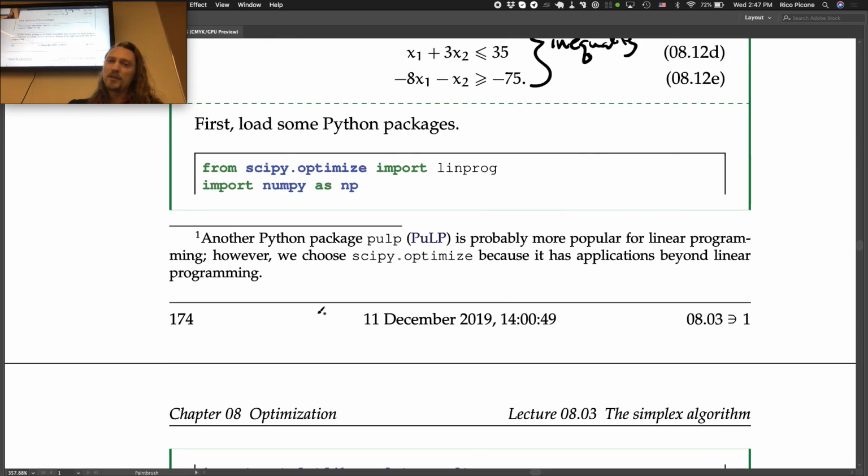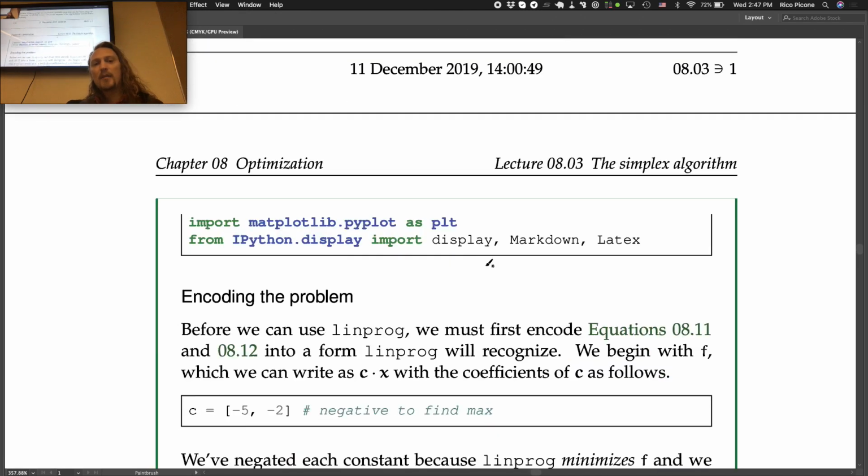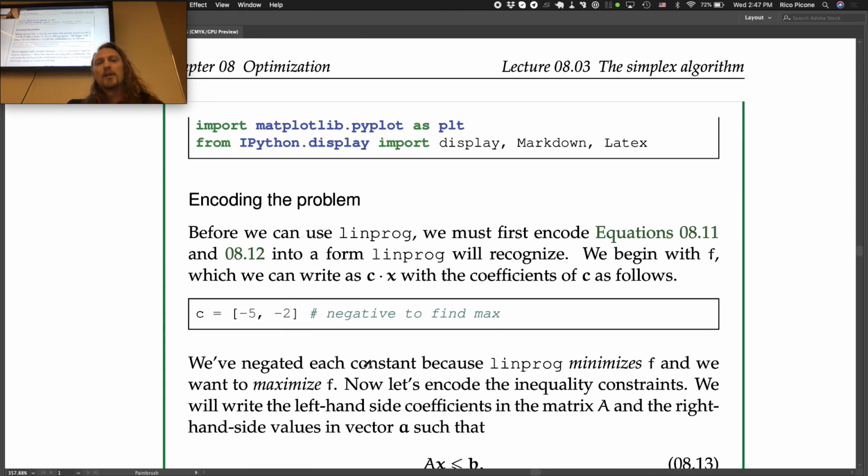Well, 5 and 2 were the ones that were given, right? 5 and 2 for c. I put in -5, -2 because linprog minimizes f, and we want to maximize f. So I just negated f. Just flipped it.